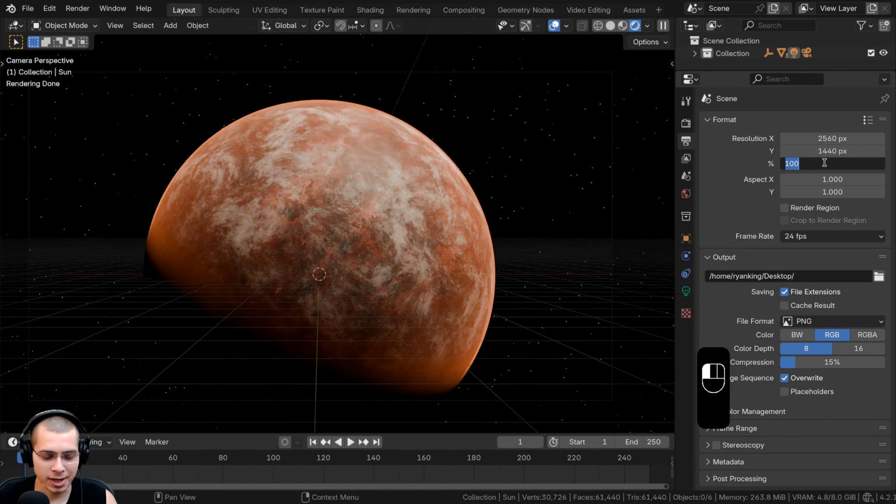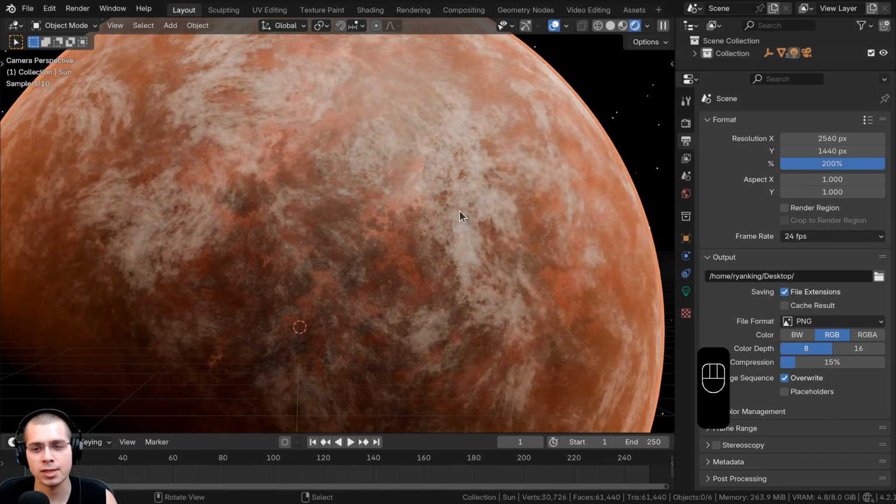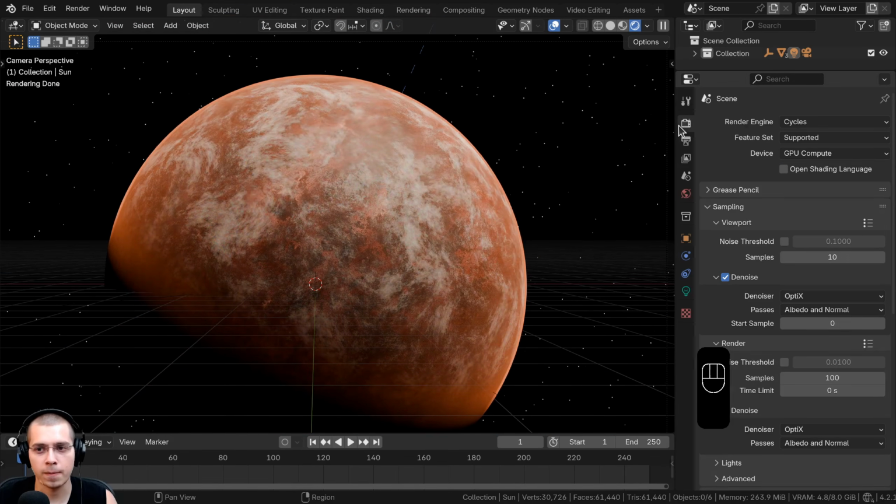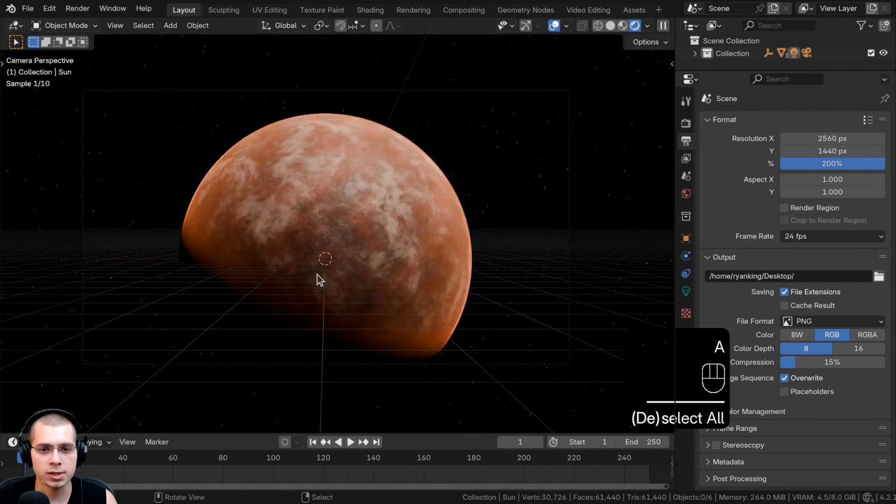And then also here on the percentage, I'm going to turn this up to like 200. So that way it's going to be like a large 4K image. So it'll be really big and we can see lots of detail. But of course, if this will take too long to render, then you can turn it down. And of course, if you wanted to, you could also use the Eevee rendering engine. This will render fine in Eevee as well, and it actually looks pretty similar in Eevee.